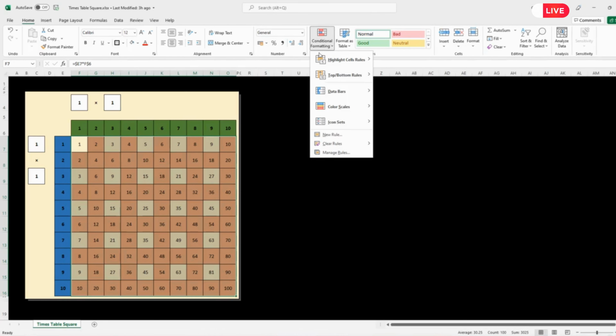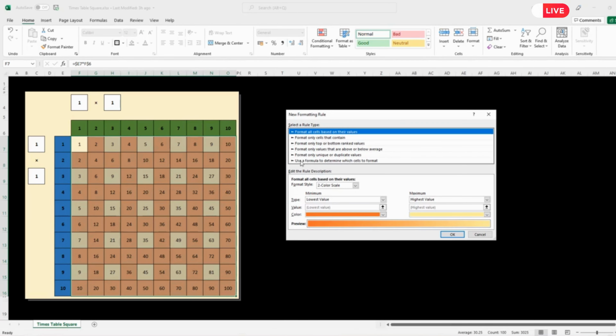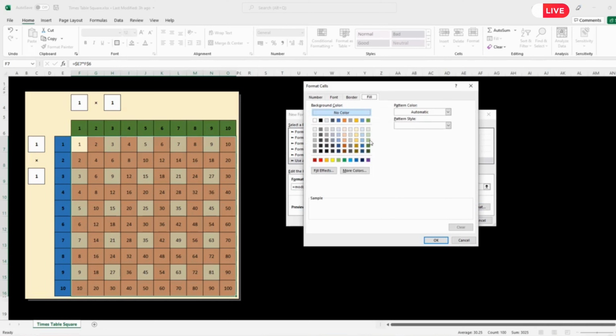Let's do the conditional formatting, go to Manage Rules, and add another new rule, again using the formula. It looks like the same formula, MOD open brackets F7 comma 2 close brackets, but instead of equals 0, it's just going to be greater than 0, because any remainder will be any number bigger than 0. If I do that and choose a different format color, let's go for this.